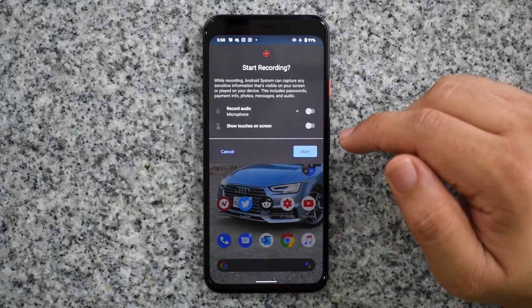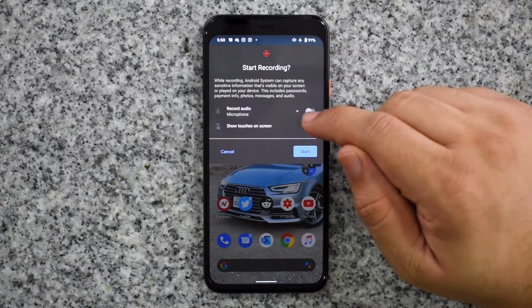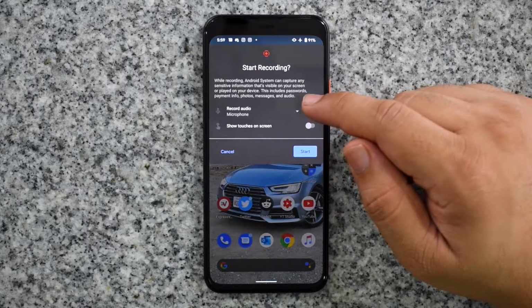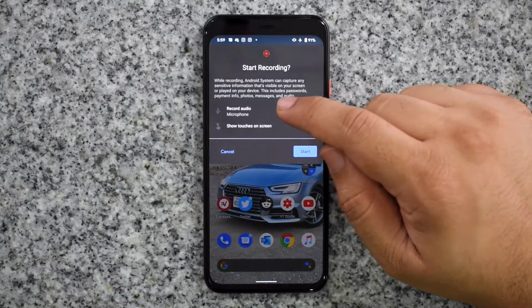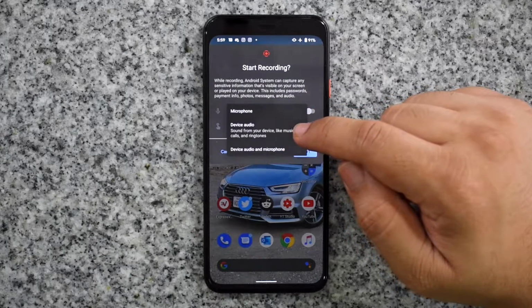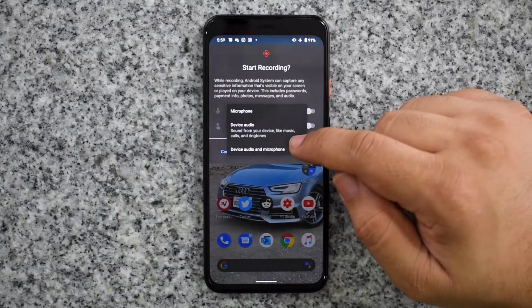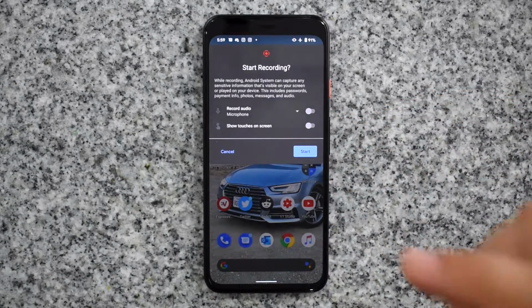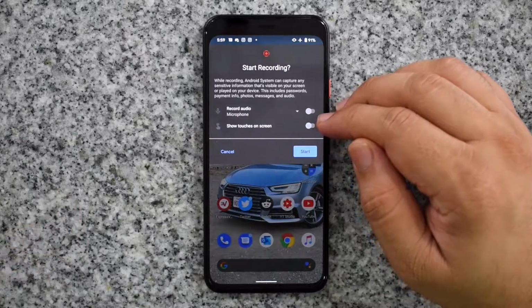And what it does is it actually gives you a little bit more control where you can record audio as well. So if you were going to make a tutorial or something, this would be fantastic. You can choose if you want it or not. You can choose if you want device audio to go through, like the music that's playing, ringtone, stuff like that, or you can choose a microphone that you're connected to, like your headphones. That's a lot of options there, which is fantastic.